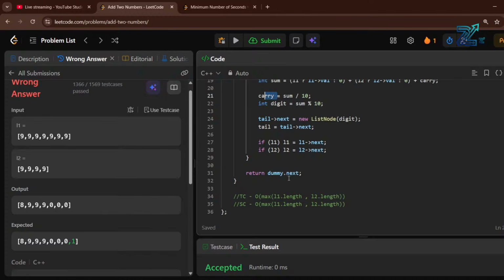And one more thing, they forget to return the dummy's next value. Instead, they return the dummy itself. The dummy node has the value 0 and is a sentinel, so you must return its next value, not the dummy. If you return the dummy, it will include a leading 0 in your result. So the dummy head pattern requires returning the next value.